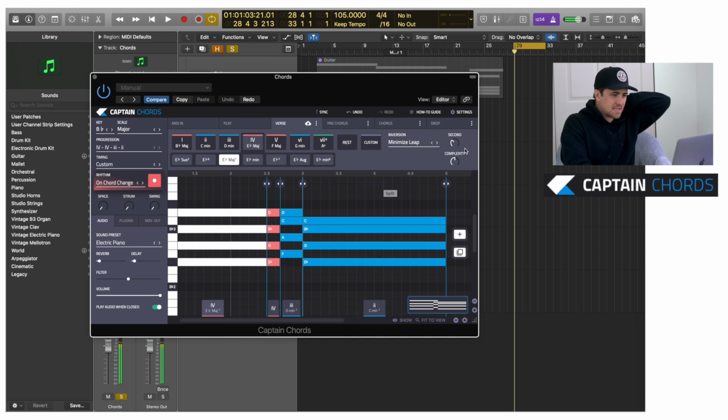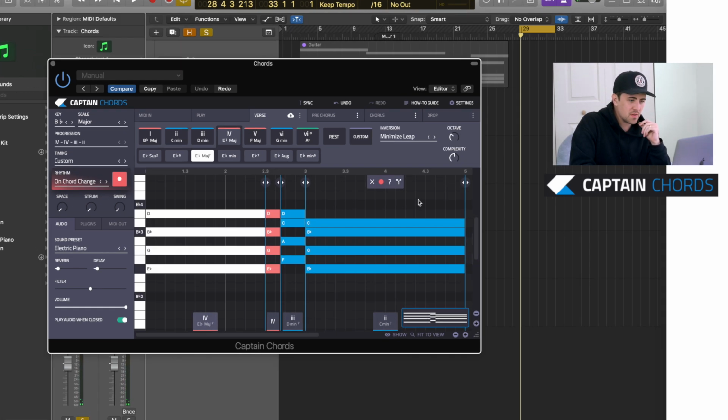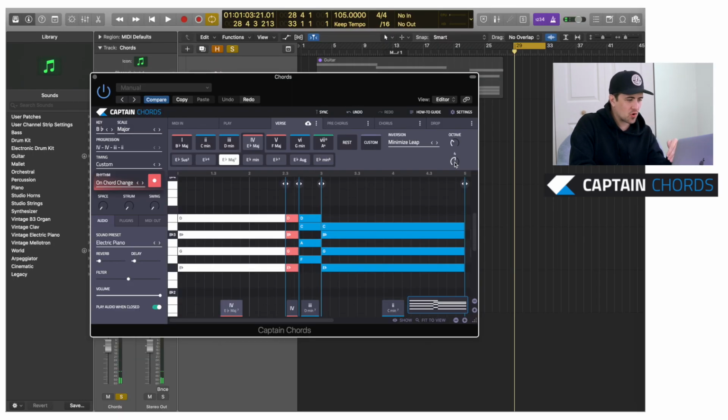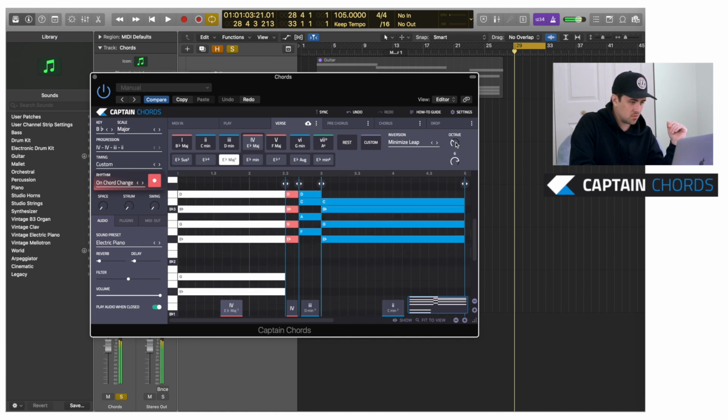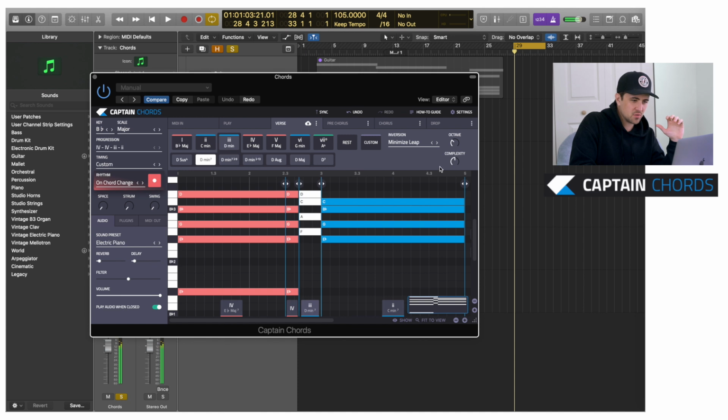Now I want to take each of these chords and add another note to them. So if we go to this complexity knob over here, you can add or subtract notes to each of your chords. We're going to go with 5 so we can have that low bass note in there. I like that. Make that adjustment for each one of these chords.